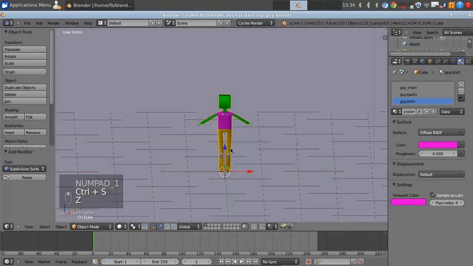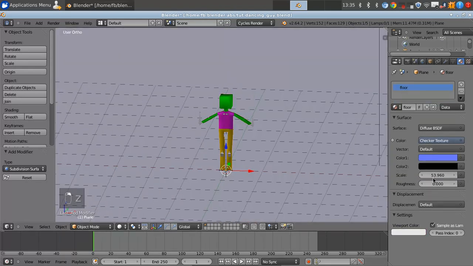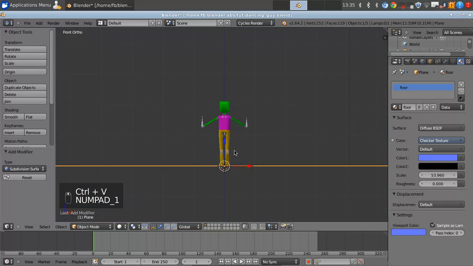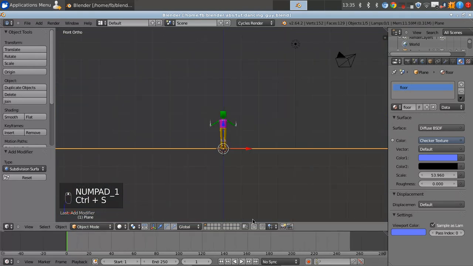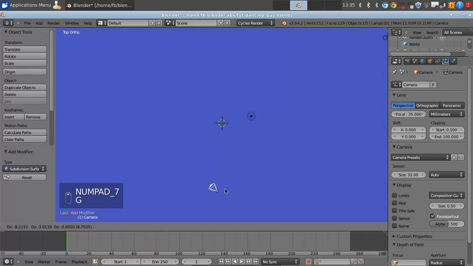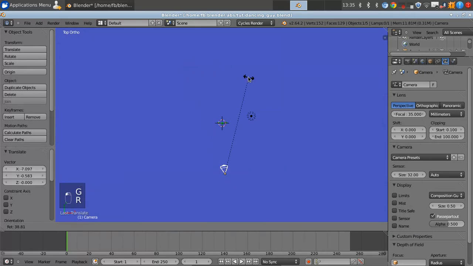So now when we go to solid, we have colors that show up in the viewport, and we can do the same for this. I'll just give it this blue texture as what it'll show up as. So now we want to make an animation, right? To do this, first we're going to position our camera somewhere where we actually want it. So how about right in front of our guy, and then we'll just kind of rotate it around like this.